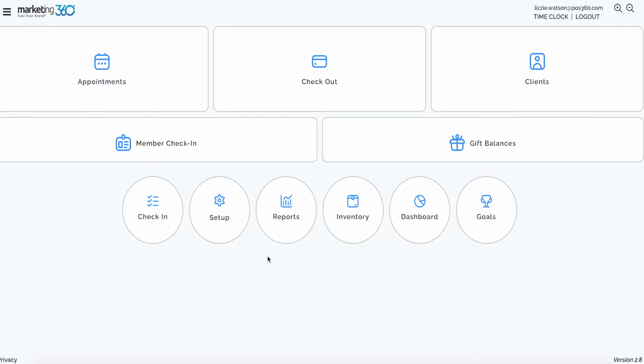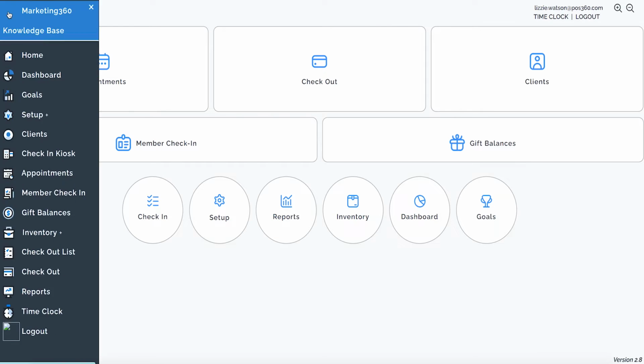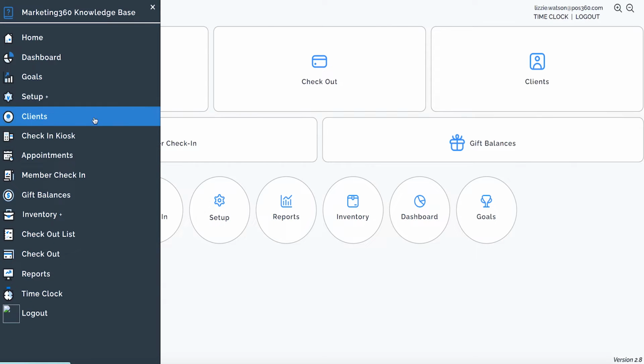The logo in the upper left-hand corner can be customized to show your own business logo. To do this, go to Setup and then Setup Company to upload your logo.